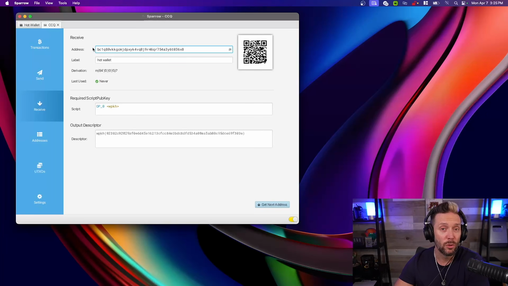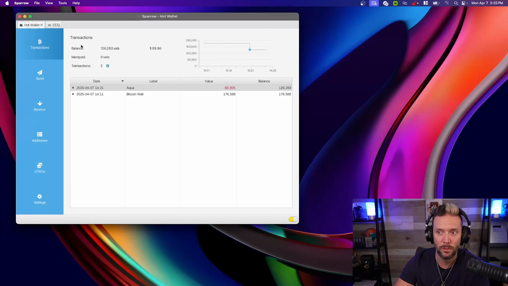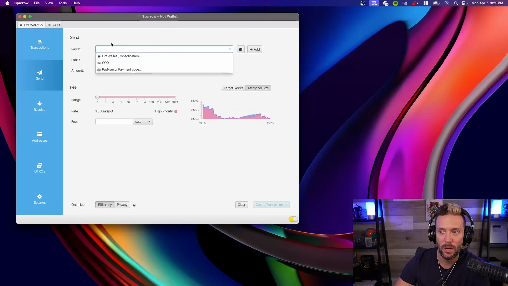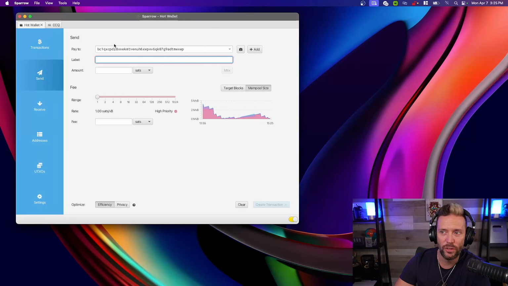But I want to show you one cool feature here in Sparrow: if I want to send from one wallet to the other, it's actually pretty simple. I can go to Hot Wallet. I can hit send. So I'm sending out of the wallet we created previously. And under Pay To, there's actually a little drop down arrow. And when I hit that, it will show me my other wallets. So I'm going to choose Coldcard Q, and it auto fills an address for me. So it pulls an address from my Coldcard and I can just send to there.